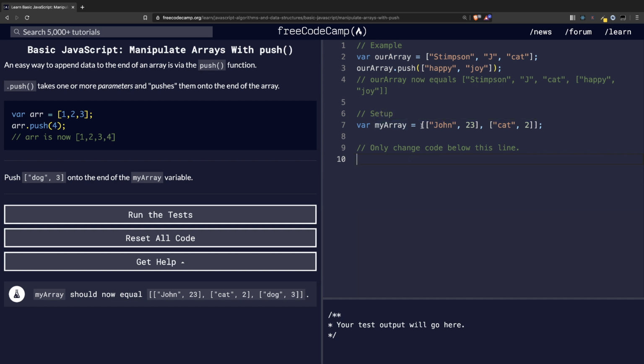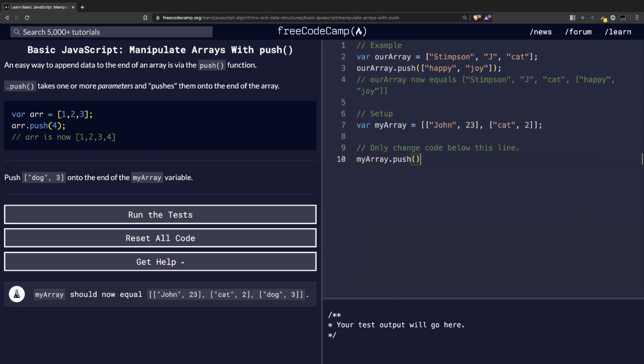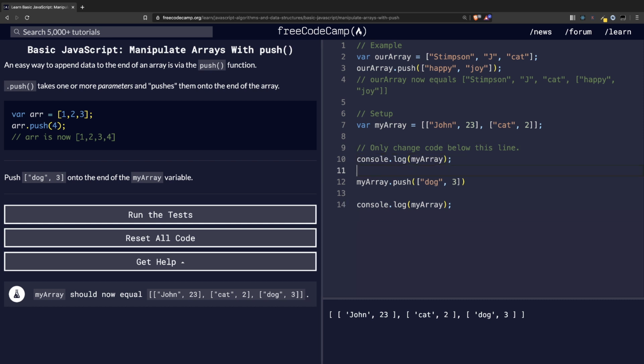Okay, so we have here a multi-dimensional array and we want to push another array inside. Dog and 3. Let's also console.log my array. Okay. So you can see that initially we have an array with two arrays inside. Then we are pushing another array and we have it here at the end.